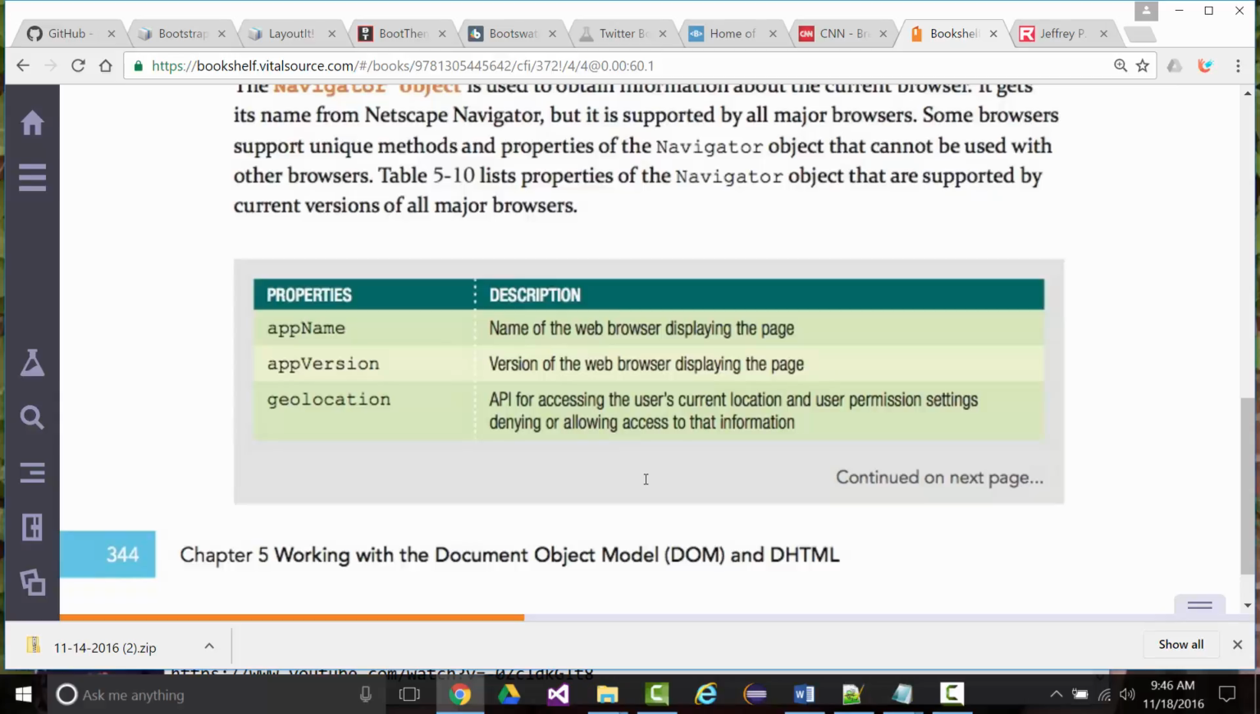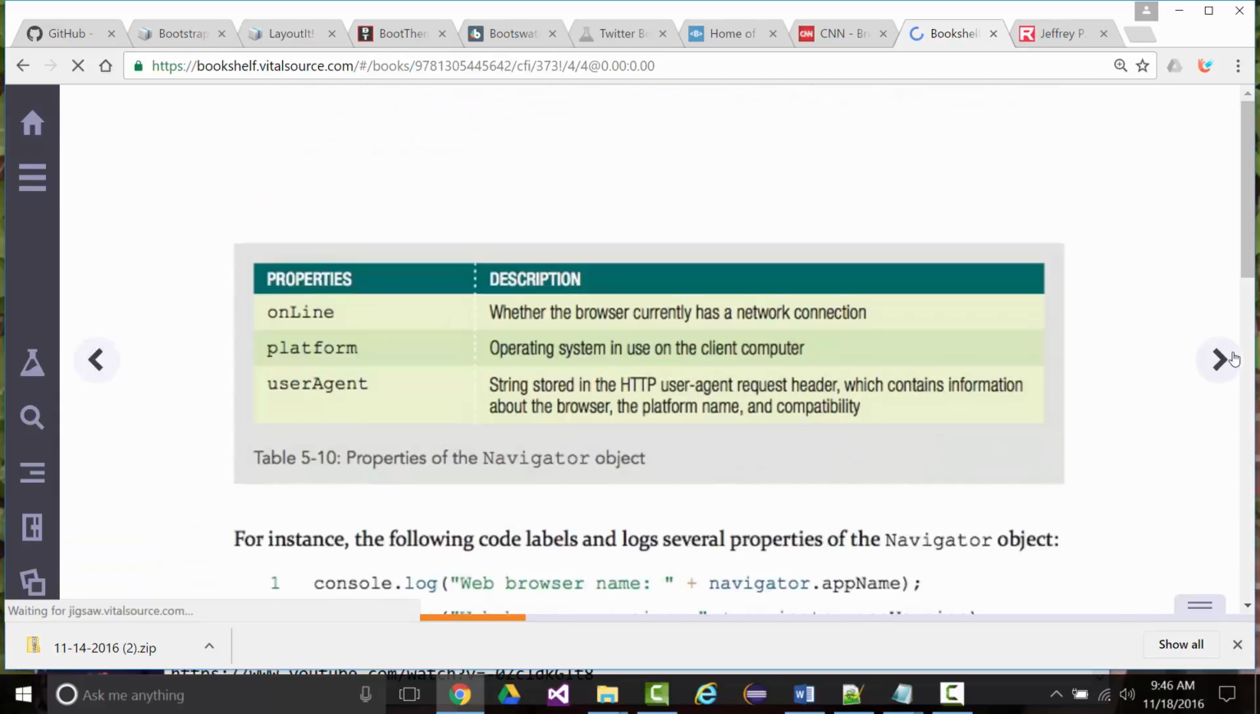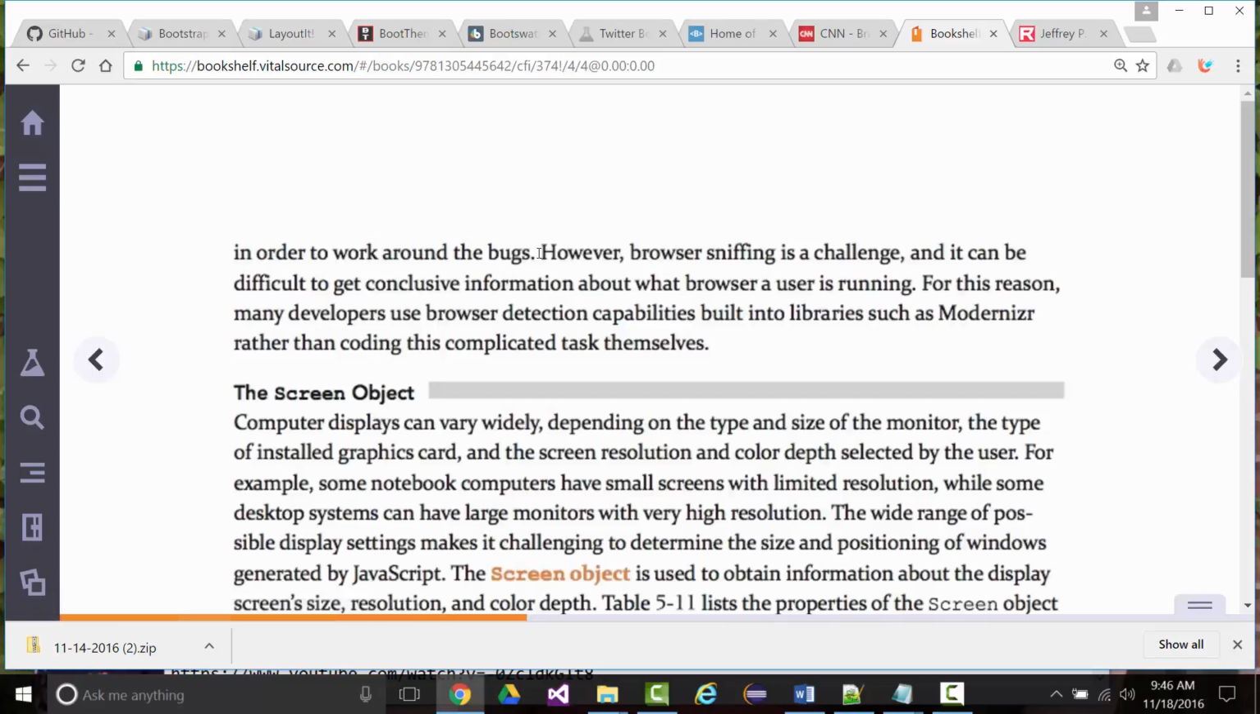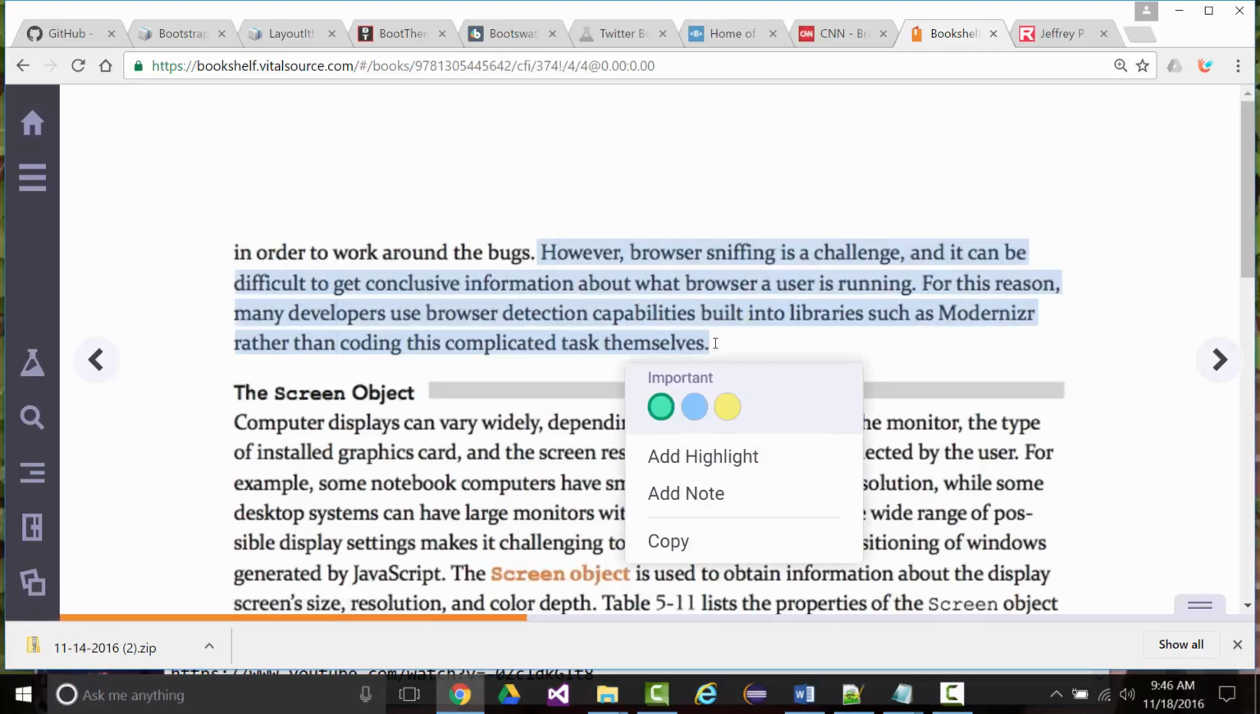So if I want to know how many, some of this stuff is used in analytics. I don't know with Google Analytics if they burrow that deep. So if I wanted to know how many people are coming to my site from a Mac, I don't know if I can do that or not, but I could get that kind of information from using a navigator object. All right. So again, they talk about it a little bit on the bottom of 344 here, all of 345, and then the top of 346. And they mention on the top of 346, it says browser sniffing is a challenge.